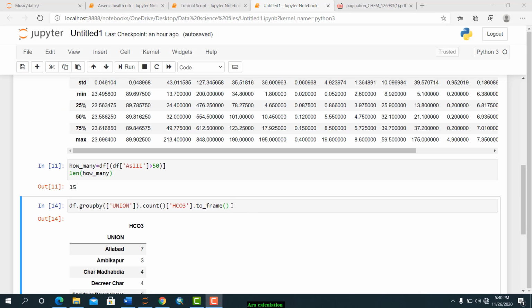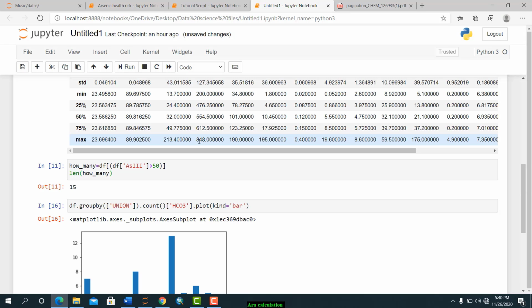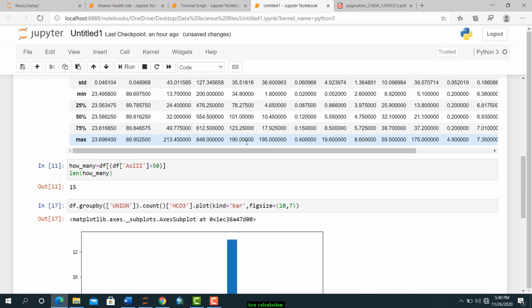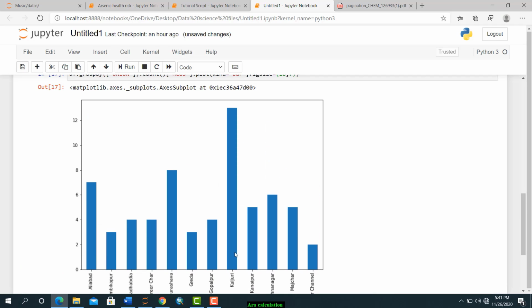Now you can also plot it. So right here just dot plot. Oops, it's a line plot. I want kind bar plot. You can increase the figure size, 10 by 7. See, this union Kaiju contains maximum number of samples.